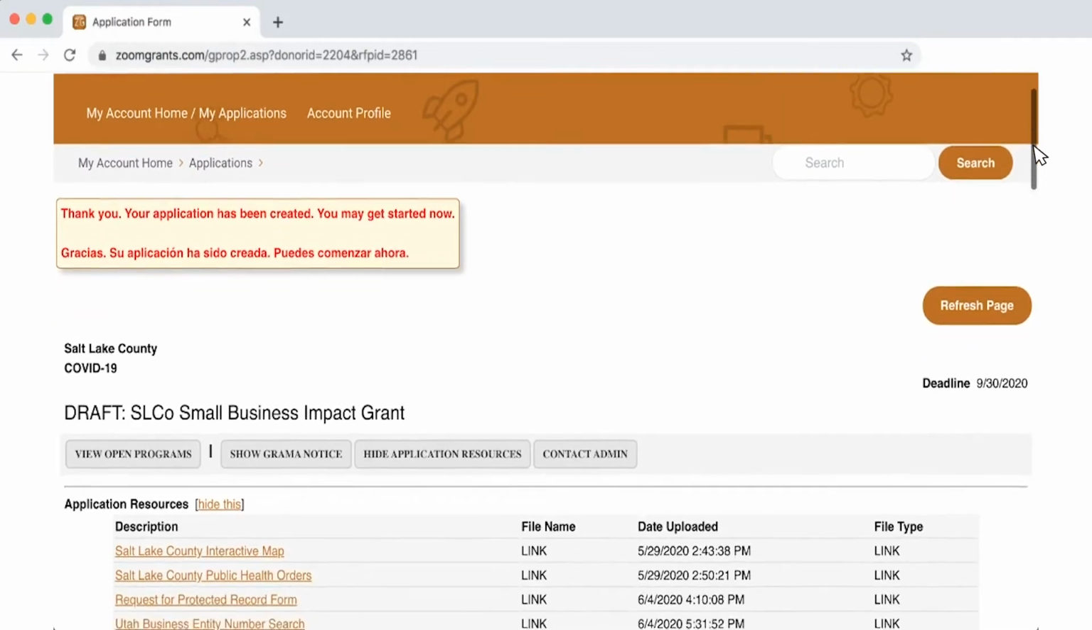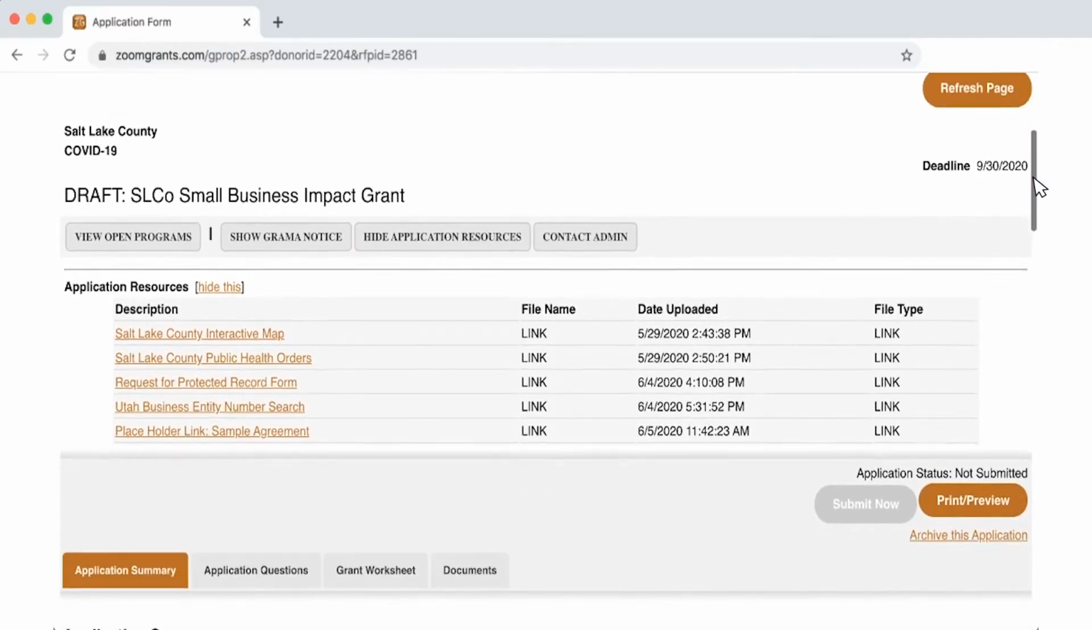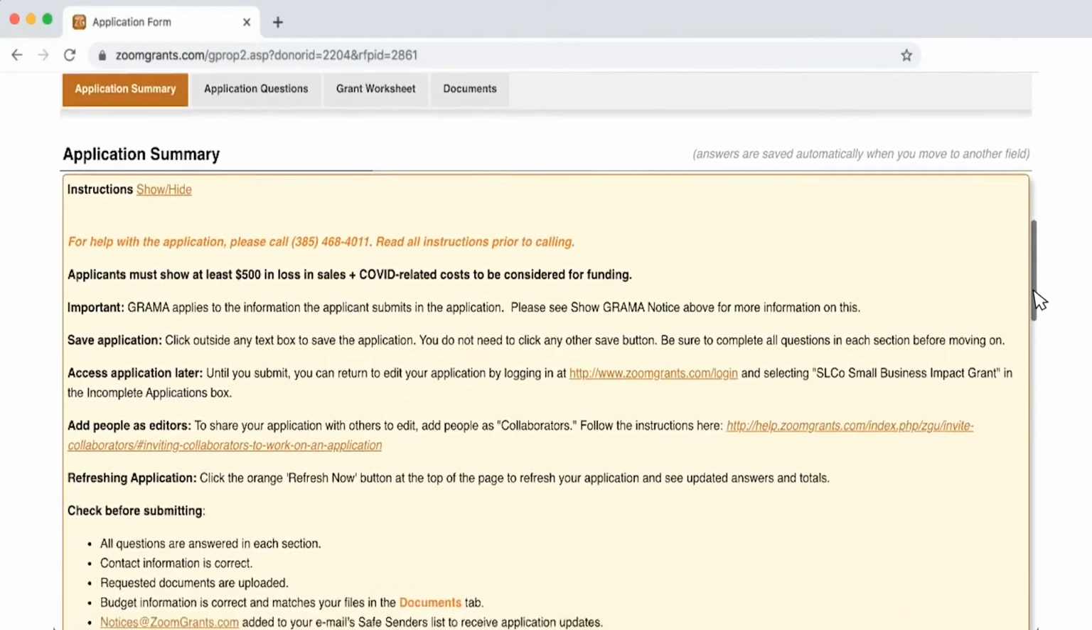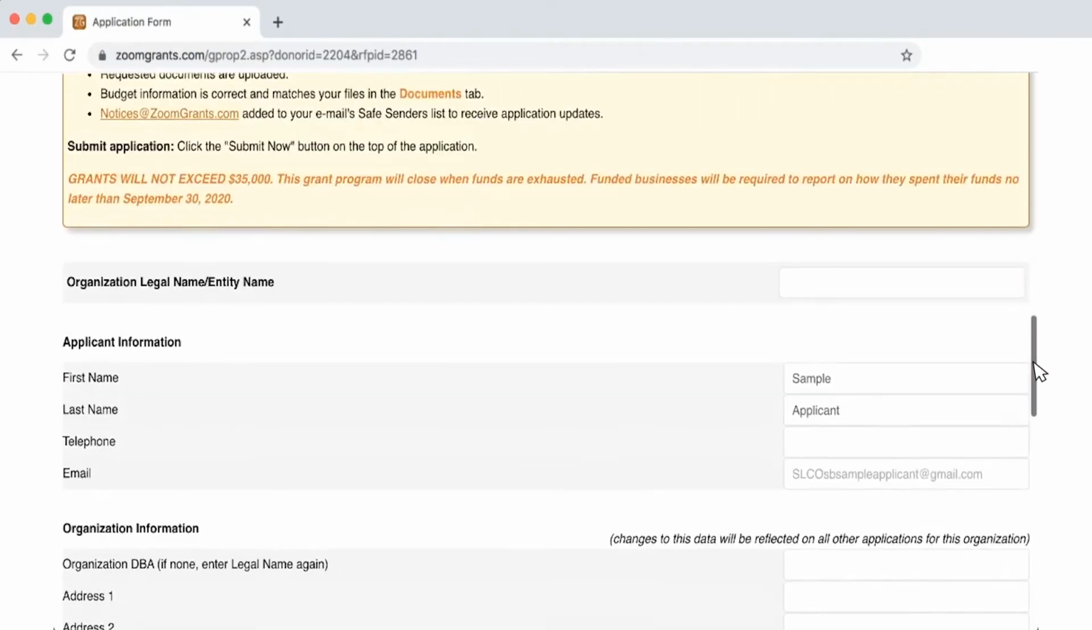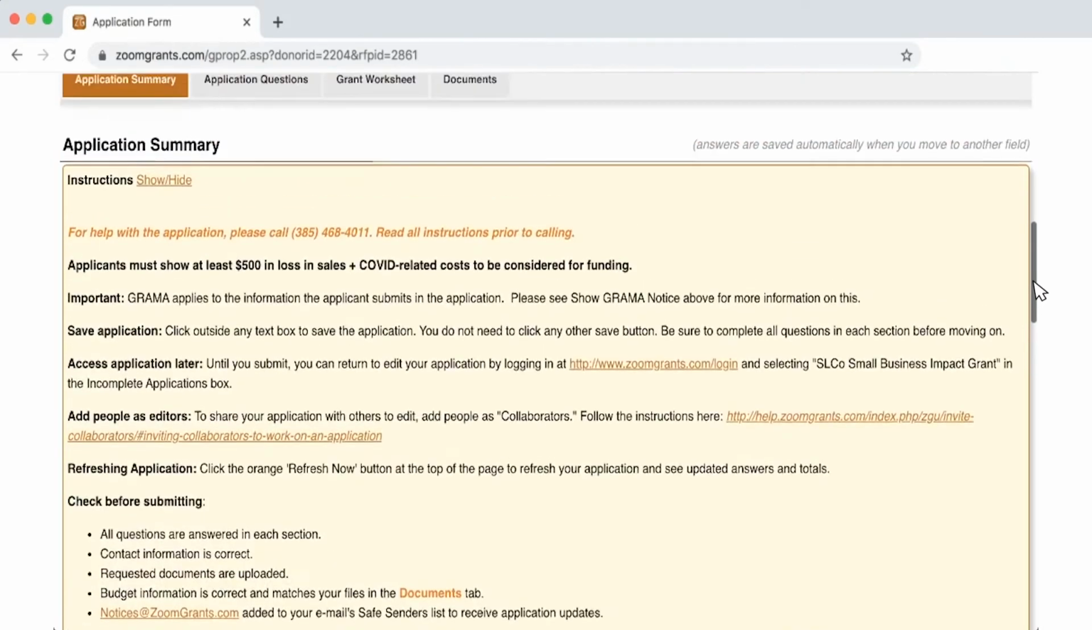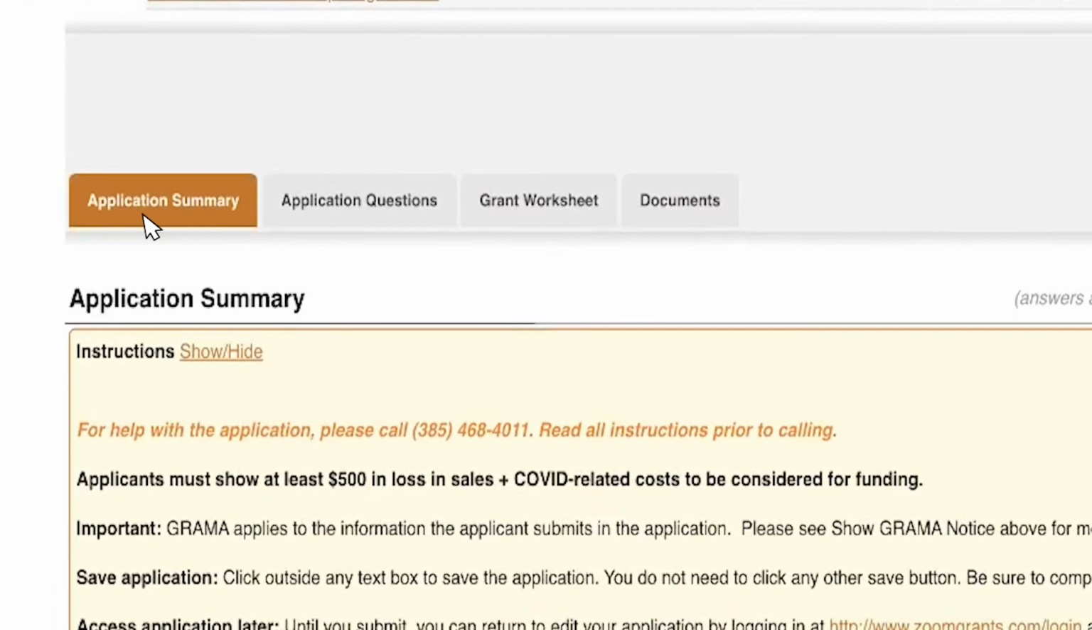This is the homepage for your application. From here, you can find different resources to better respond to the application questions, and you will have the ability to start the application itself. There are 4 tabs that must be completed for the application: the application summary, application questions, grant worksheet, and documents.